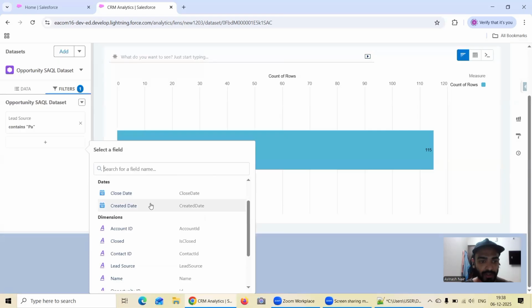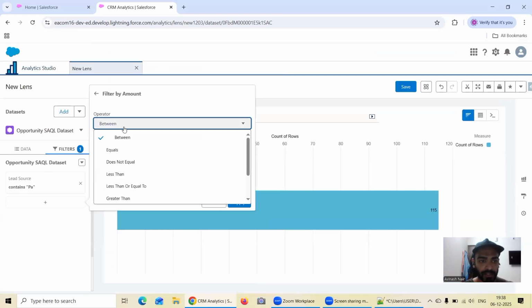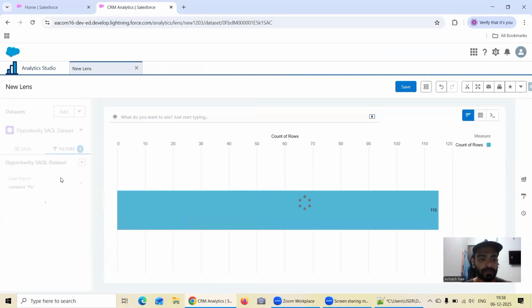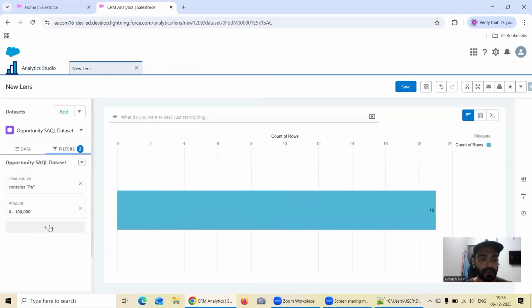Now let's say I go for something like amount. Okay, and let's say for amount, I think this one is fine for me. Between 0 to, let's say I need the round value of 1 lakh. Fine, and let it be there for as of now.